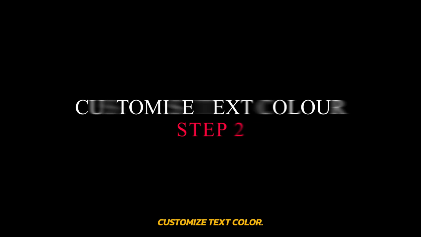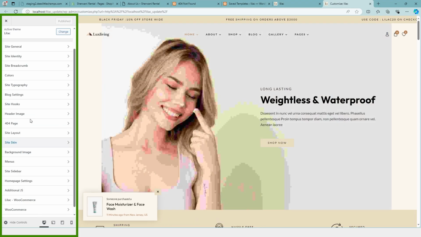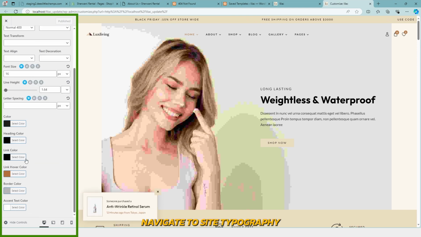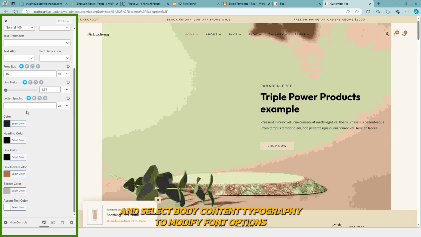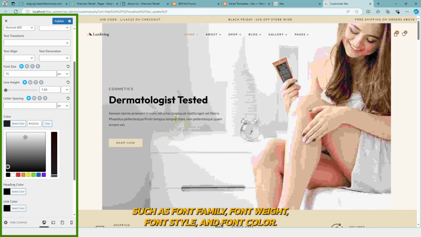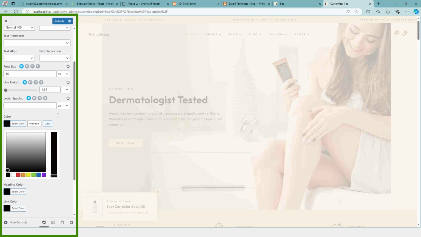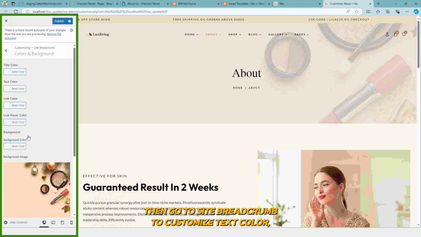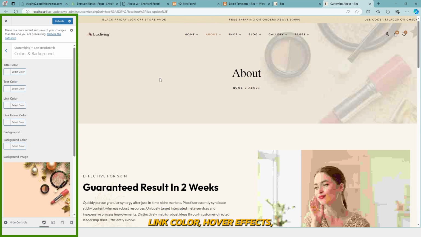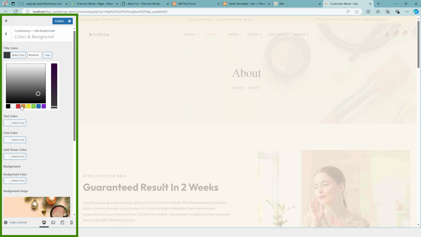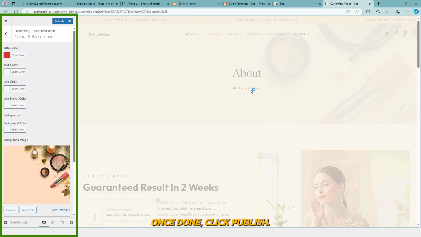Step 2. Customize text color. Navigate to Site Typography and select Body Content Typography to modify font options such as font family, font weight, font style, and font color. Then go to Site Breadcrumb to customize text color, link color, hover effects, and background color. Once done, click Publish.